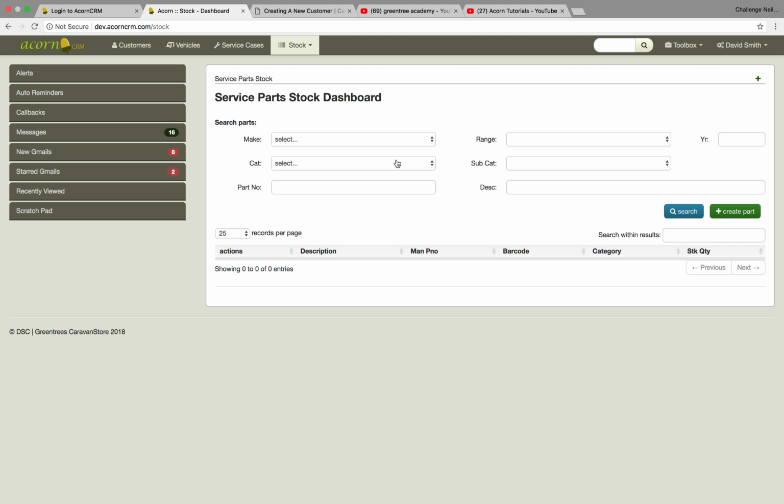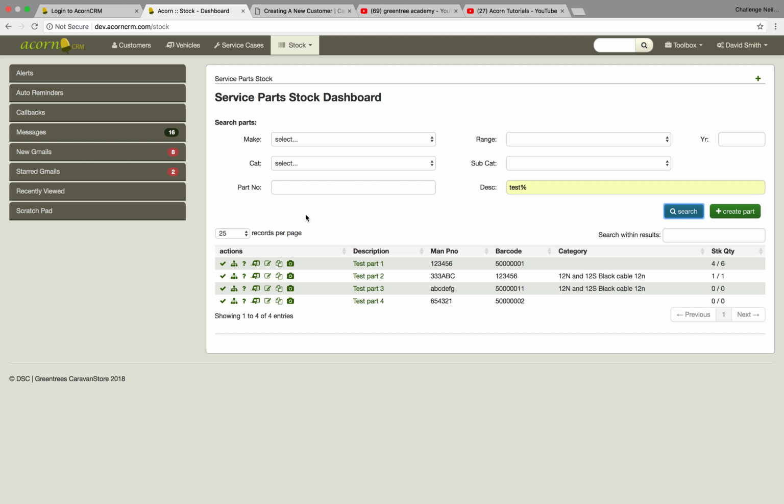Right, to find information about a part, we need to search for that part, and as with the parts request, we can search on a combination of different fields. Part number, which will search through any of the part numbers it knows about, make and range, category and subcategory, and so on and so forth, or the description. So I'm going to search on description, and I'm going to search for all parts that begin with the word test, as we did before. And just like on the parts request, you can see down here, it pulls up a list of potential parts that match what we're looking for.